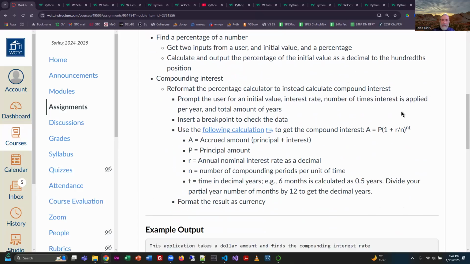First, we're going to find the percentage of a number. It's kind of an interesting little thing. Get 2 inputs from the user, an initial value and a percentage. Calculate the output and output the percentage of the initial value as a decimal to the hundredths position. So we've got to learn how to do that. Then we're going to do this compounding interest thing where we have all these fancy values, and it's like, oh my god, this is like math class and it's a word problem and I hate it. That's what's going through your brain right now. But fear not, I will guide you.